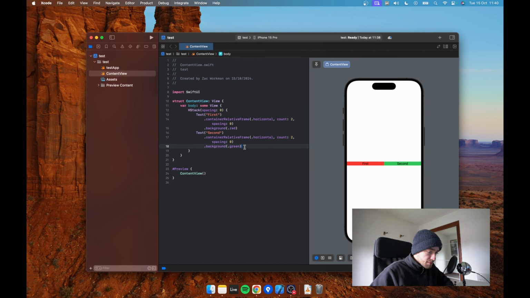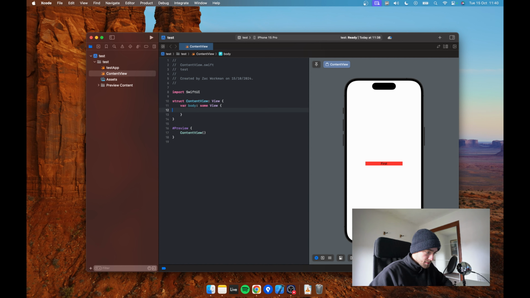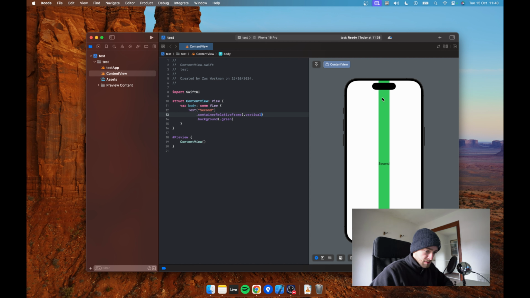This can be applied to both axes. So for example, we take out one of the text elements, delete the HStack, paste it down here. Then it will stretch to fit the width of the screen. And then we can change that to vertical and it will stretch to fit the height of the screen.